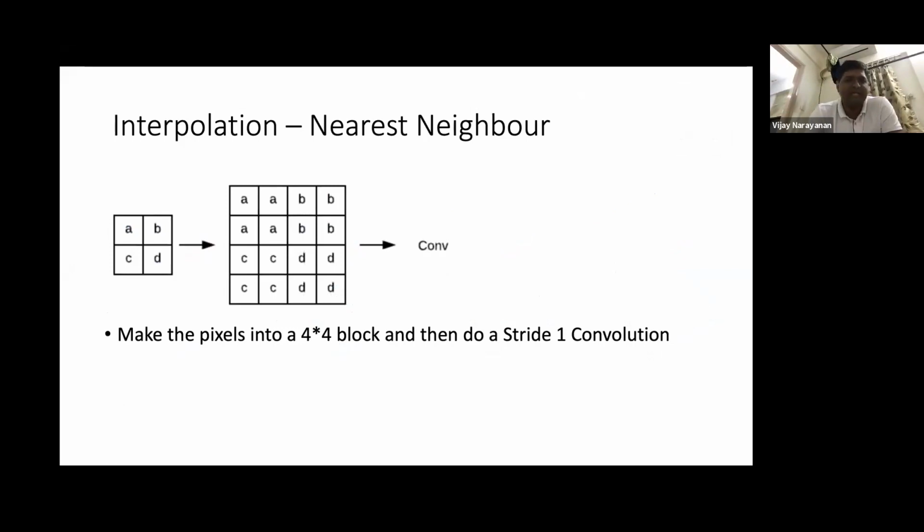The other way of doing it is the interpolation method, or the nearest neighbor method, right? Basically what we do is we take this and we replicate it this way, right? And then if we do a stride 1 convolution, you will get a 4x4 output on top of it. So that's one of the ways to increase the grid size. So to answer your question, John, I hope now it's clear, right? This is another way of doing it. This way you'll get a 4x4 output, but with a stride convolution of 1.